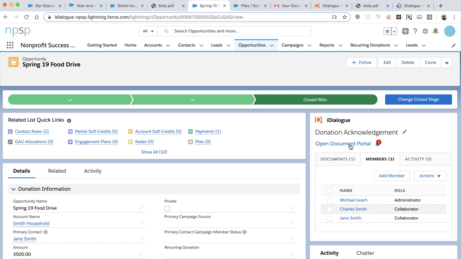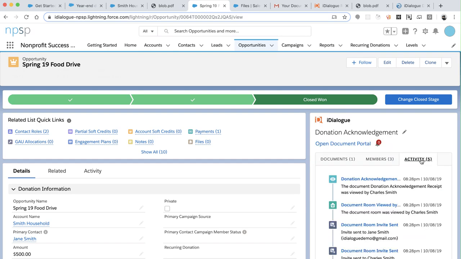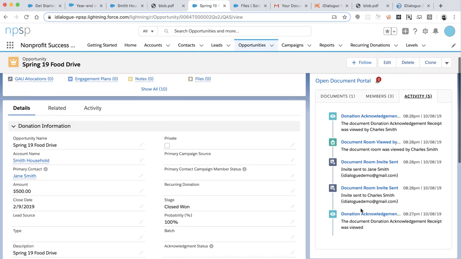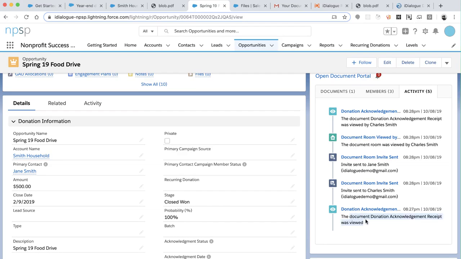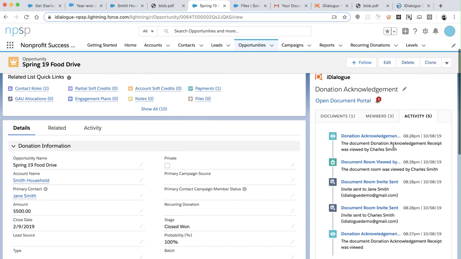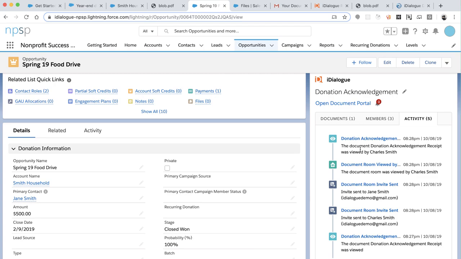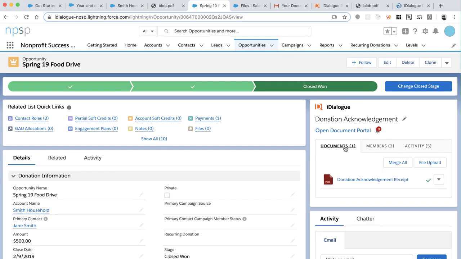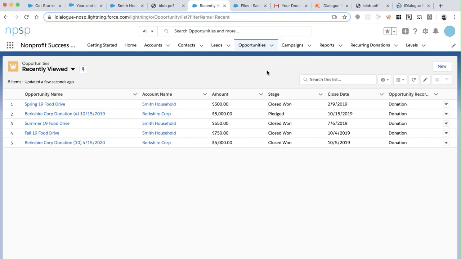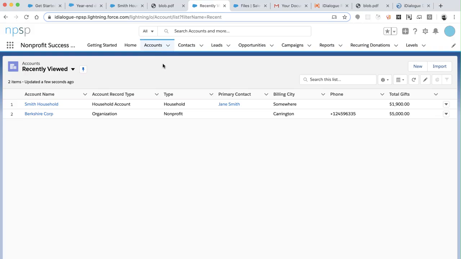Meanwhile, back in Salesforce in the opportunity, if I click on the activity tab, we have full audit trail tracking. I can see when the document was generated, who was invited to the room, and when. I can see when the document was viewed and downloaded by the members in the document room. Throughout the year, donors can make individual donations, and for each donation, they can receive a single document.